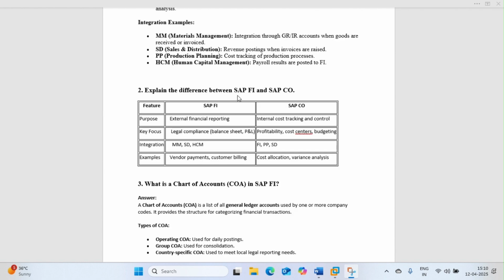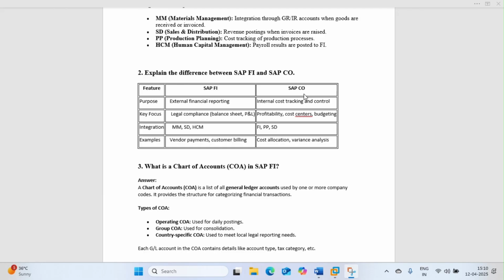Explain the difference between SAP FI and SAP CO. This is the second question. SAP FI is used for external reporting and CO for internal cost tracking and controlling. The key focus for SAP FI is legal compliance, balance sheet, and profit and loss, and for SAP CO it is profitability, cost centers, and budgeting. SAP FI integrates with MM, SD, and HCM, and CO integrates with FI, PP, and SD. Examples: vendor payments and customer billings from SAP FI, and cost allocation and variance analysis for SAP CO.